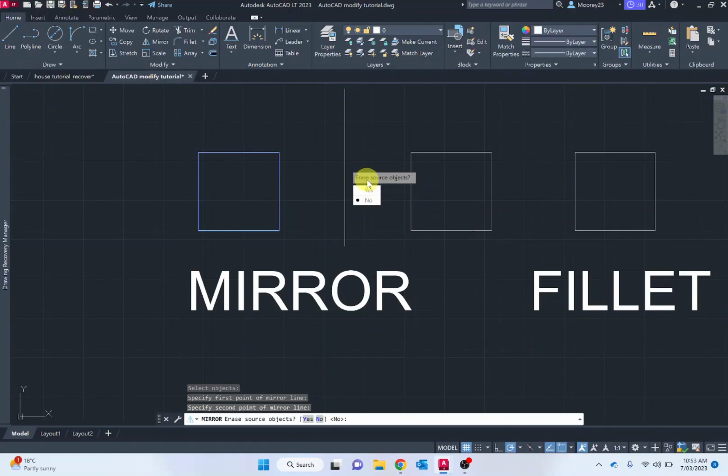Now it will say erase source objects. What this is asking, do you want the original object on this side? And if you want to erase it, press yes. But if you want to duplicate it, press no.